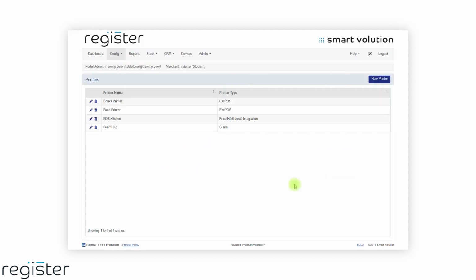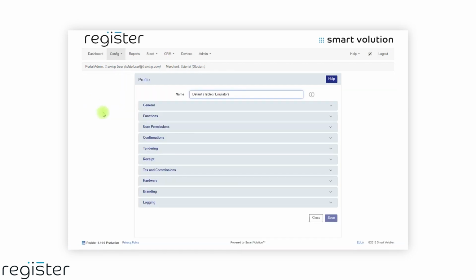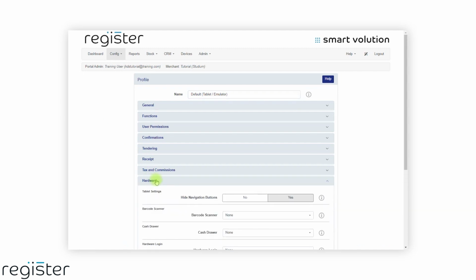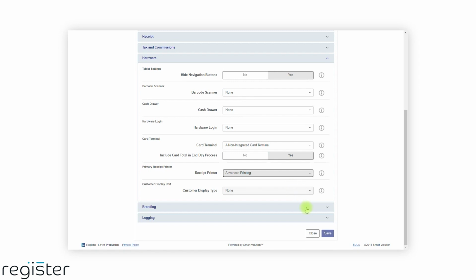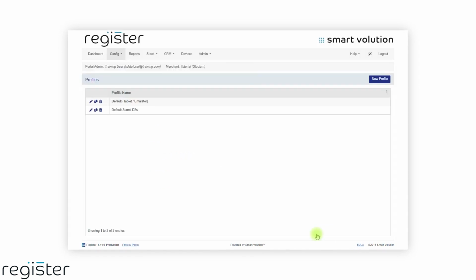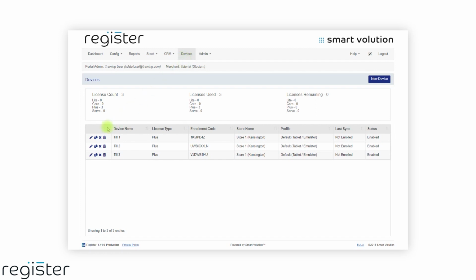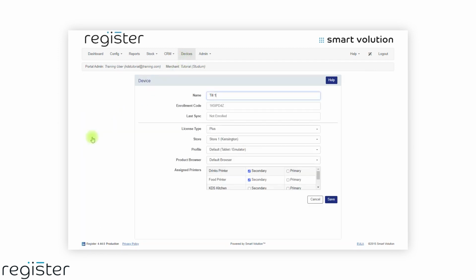As we are using the advanced printing feature, we now need to check the profile is configured correctly by clicking Config in the top bar and Profiles in the submenu. Edit the appropriate profile, expand the hardware section and ensure the primary printer is set to advanced printing. The final step is to assign the KDS to the tills. Click Devices in the top bar and edit the appropriate tills. On the Device Details form, tick the secondary option for the KDS printer we created earlier and click Save.